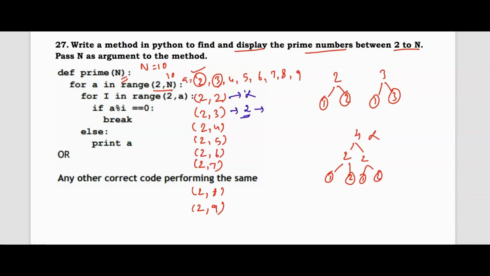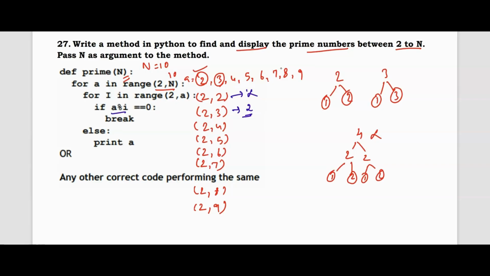The next statement is: if a mod i double equals to 0, then break. It means that if the remainder is 0, then it should break the loop. Else print a, otherwise it is your prime number and it should get printed. a mod i is checked for double equals to 0. What is a? a is 3. That means 3 mod 2 double equals to 0. So it is not equal to 0. So what will it do? It will go on to the else part and it will print a. So it will be printing the 2 here.